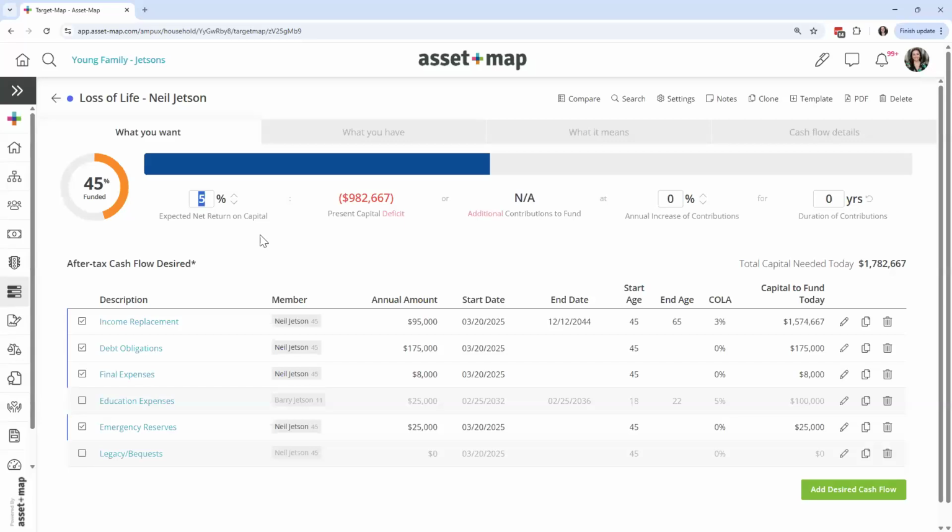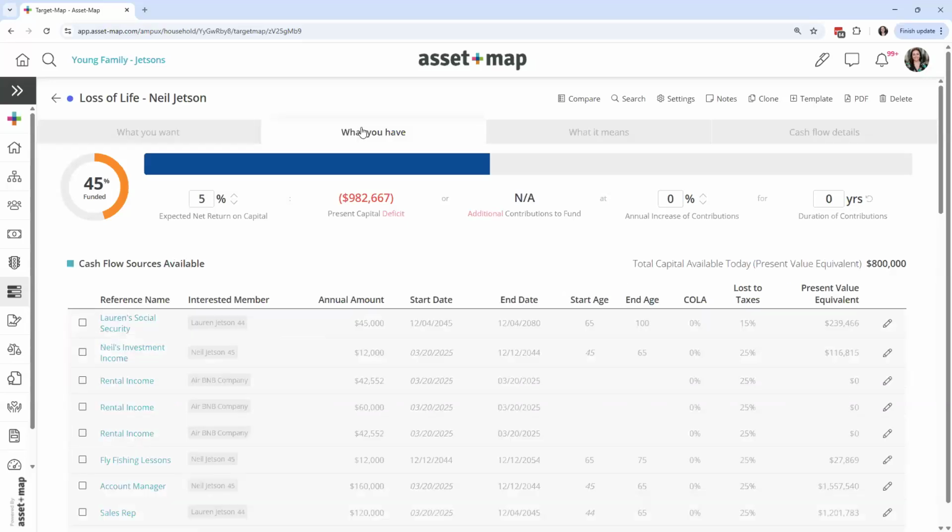That's our need. But that's based on this expected net return on capital being at 5%. For some of you, you might be like, what do you mean? Well, this number for expected net return on capital in every target map works the exact same way. Number one, it's used as the blended rate of return tied towards anything in tab number 2. So what can we check on to be applied towards the funding of this goal? If we take those assets, those cash flows, we dump them in a bucket, we average a 5% rate of return, then we are 45% of the way there.